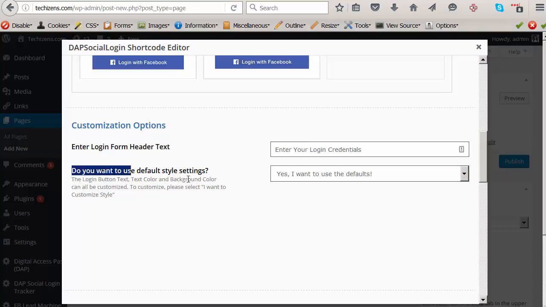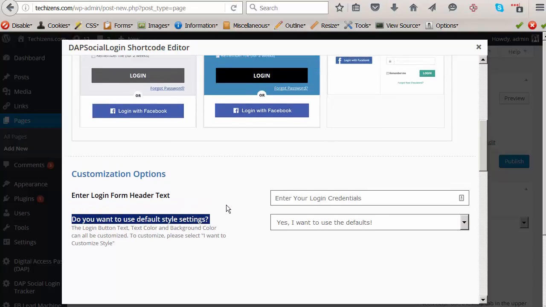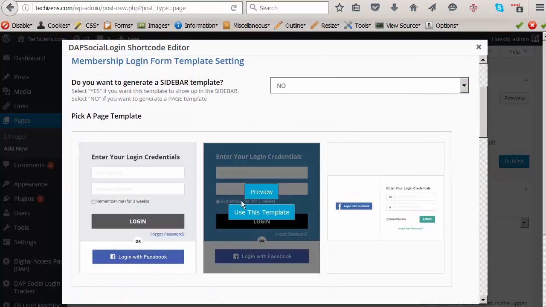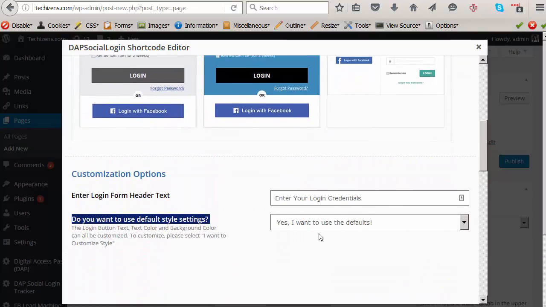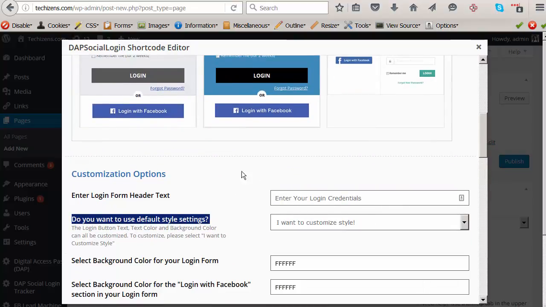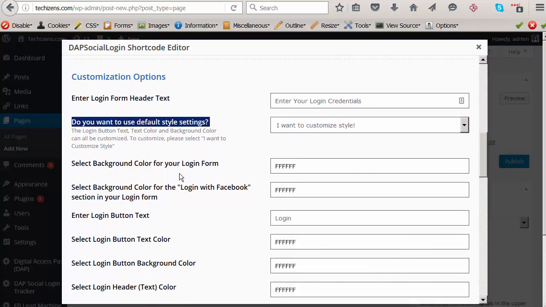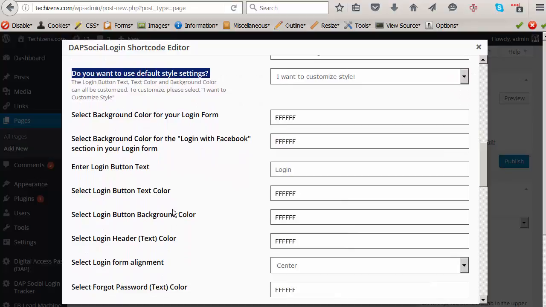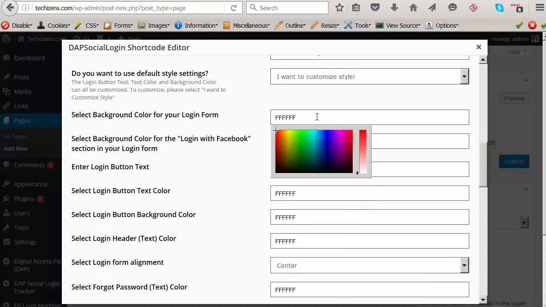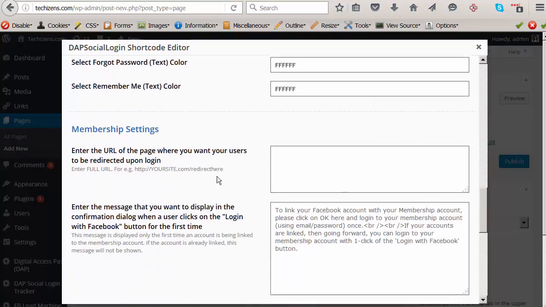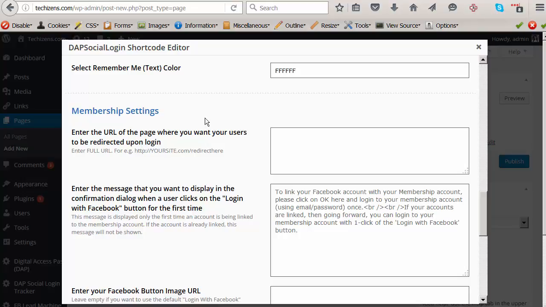And here you can customize your color and all the other CSS settings. So if I want to use the defaults, it will use the defaults, but if you want to customize the style, for example, background color, login button text color, background color, all of that, you can use the color picker to select it and change it to whatever you want. And then the membership settings.